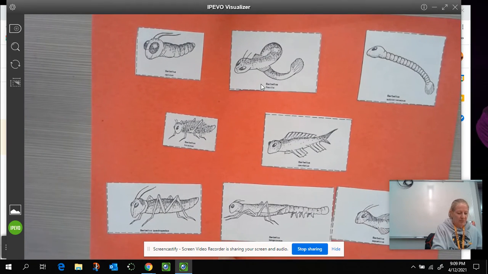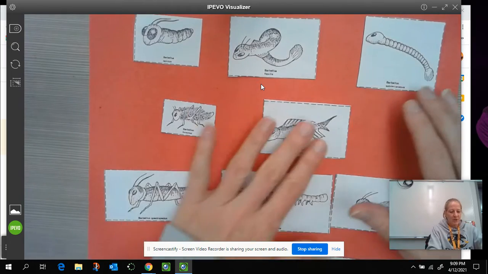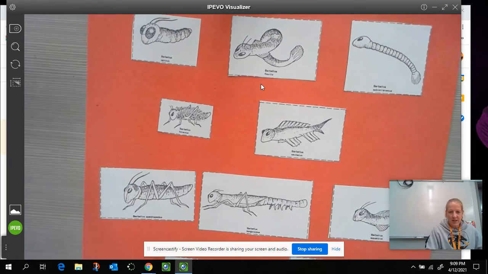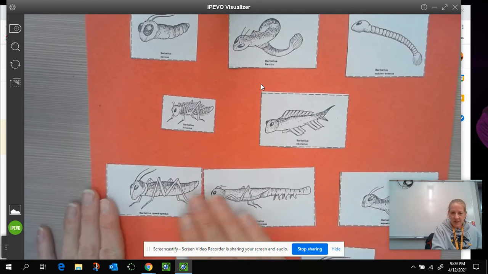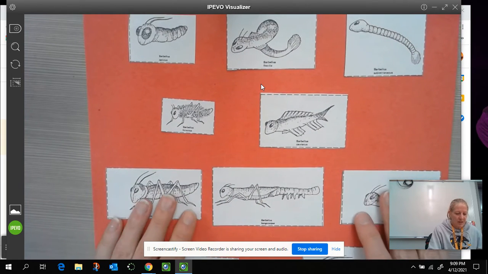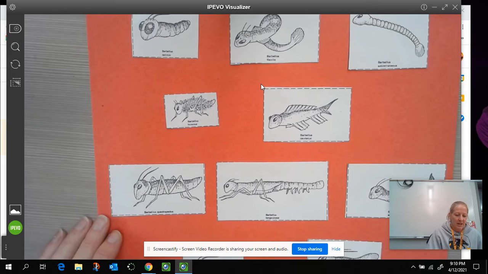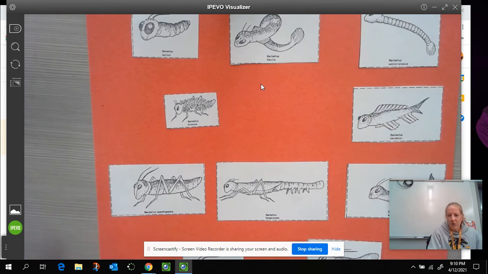You are going to use glue. There are glue sticks on the counter on the left-hand side, so that's where you're going to get the glue to attach these. And the other thing, make sure when you put them down, you put them down neatly, so that they're as squared off as possible. The other thing is you are going to draw lines connecting them. The lines connecting them are essentially saying this organism evolved into this organism.